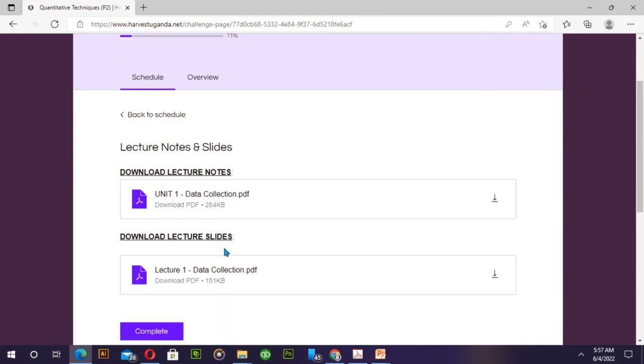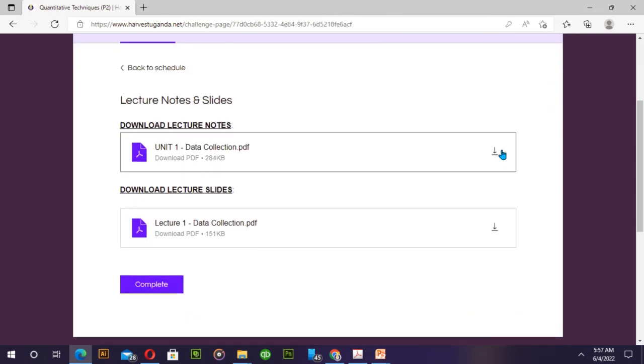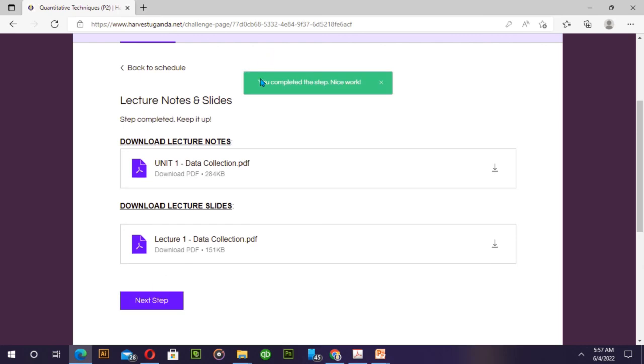Next step, as we saw, takes us to the lecture notes and slides. So you can download the lecture notes. You can also download the lecture slides. The lecture slides are the presentation slides used by the lecturer in this particular unit, in the live interactive lecture or in the lecture that you find on the platform. If you're done downloading the notes and the slides, you complete that particular step. As before, you're prompted that you've completed this step and you can now proceed to the next step.